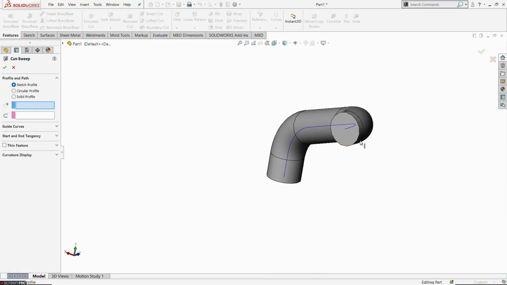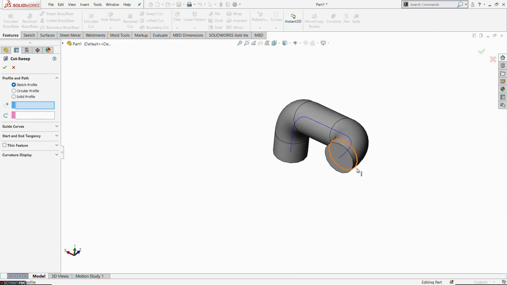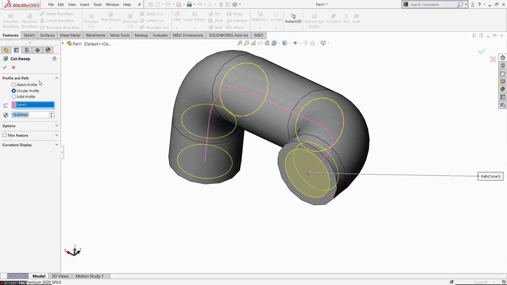Again selecting a swept cut, choosing the same kind of path curve. Choose a circular profile, initiate a diameter of 15 mm, then select this curve to form a pocket.